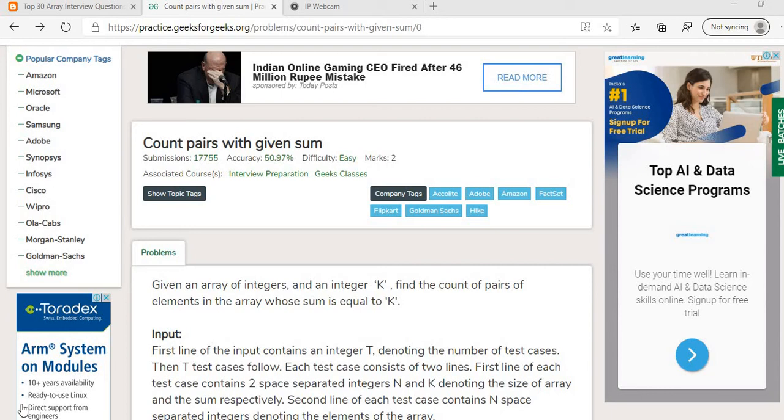Hello everyone, in today's class we will solve another important question, which is counting the number of pairs with a given sum. This question is very common and asked in a lot of coding interview rounds. So the question is, given an array of integers and an integer k, find the count of pairs of elements in the array whose sum is equal to k.